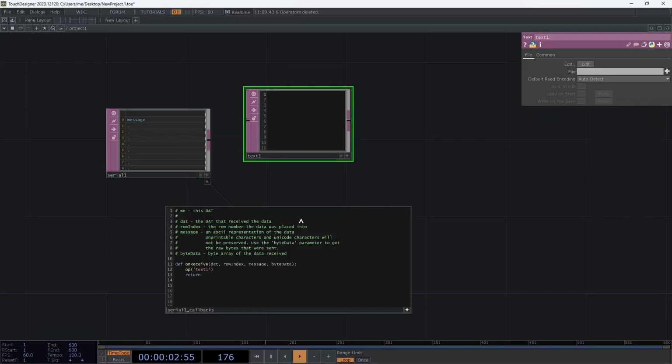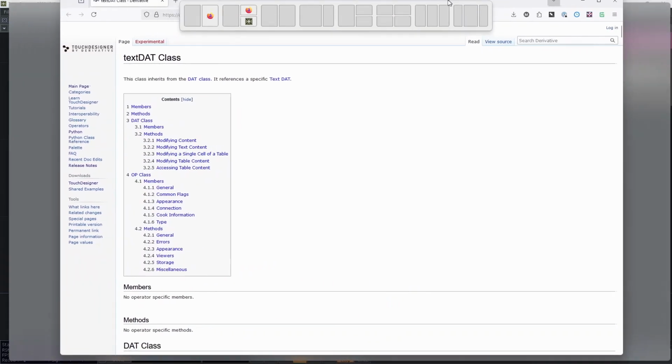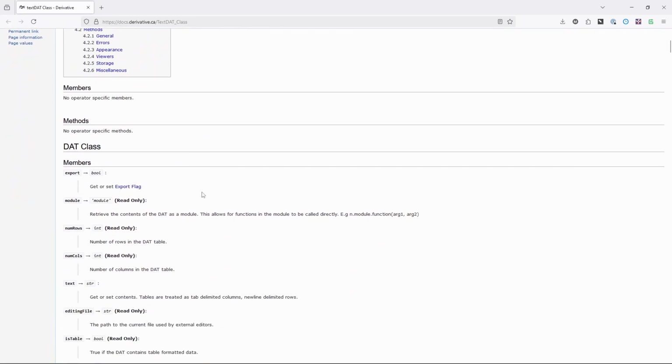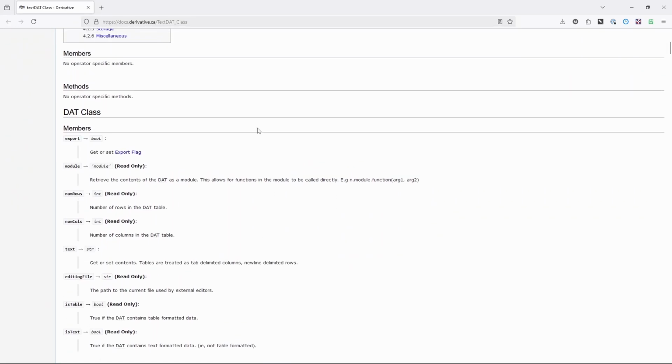I want to set it to whatever's coming in on the serial port. So the best thing to do is just click on this, and then you see this little Python help button. So there's help and there's Python help. If I click Python help, let's see if I can bring that over to this screen. It tells me everything I can do with this kind of operator in Python.